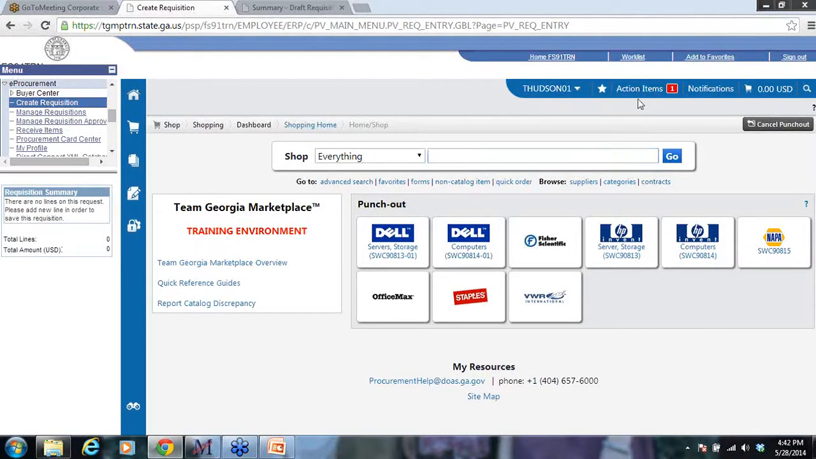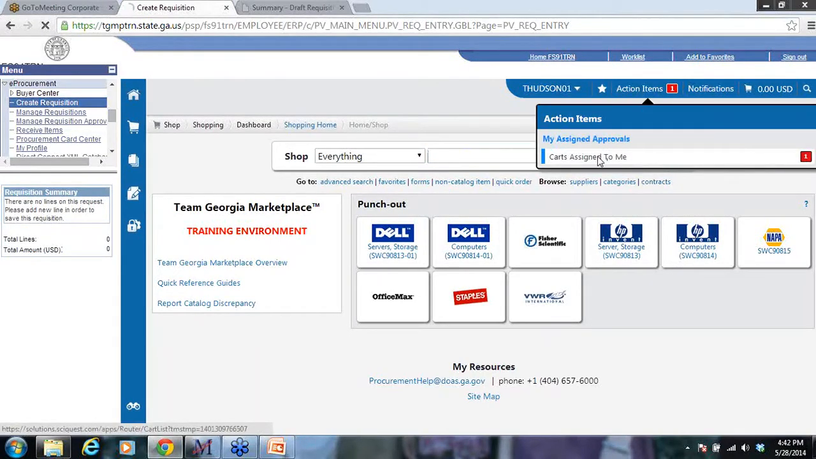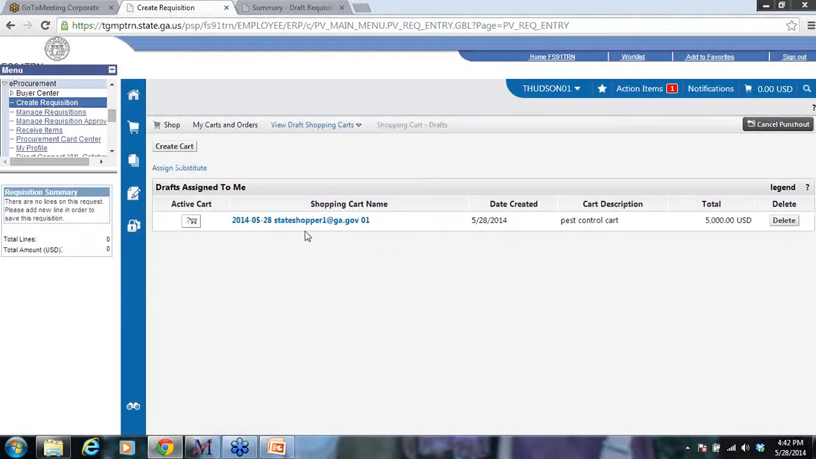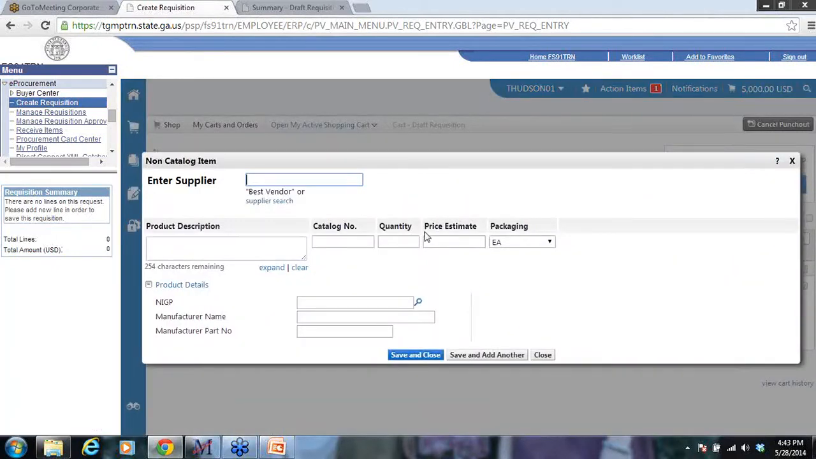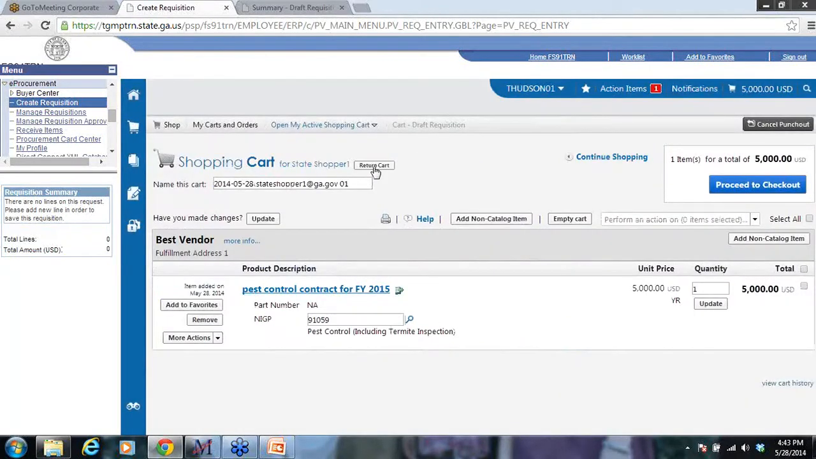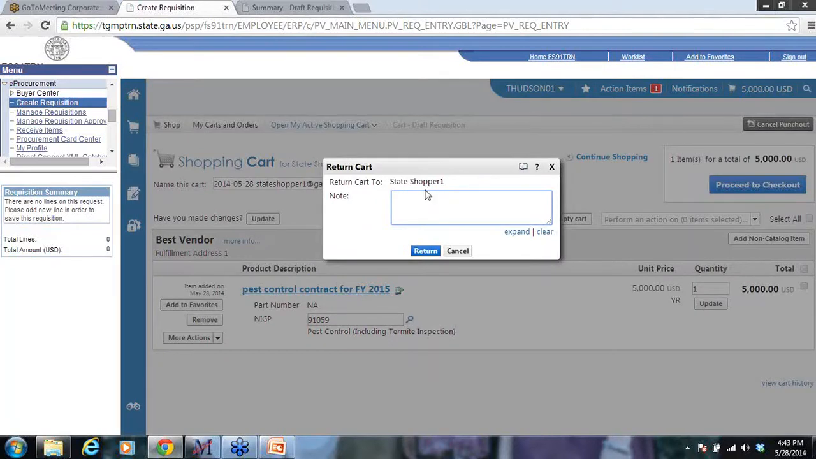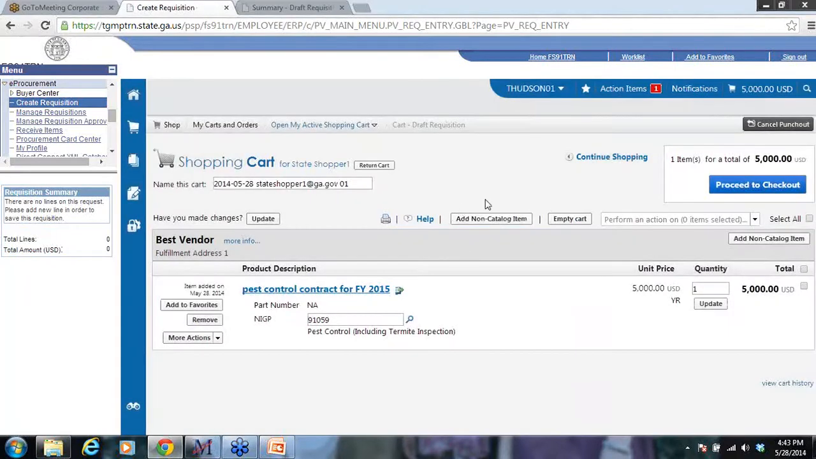Again, now I have action items, carts assigned to me, and I'm going to take this second cart and make it my active cart. Again, if I needed to add a line item to this, I could add another non-catalog item to it just by clicking on this. It just opens up the form to the same supplier that was done before. I could return the cart from this page back to the shopper if I needed to.